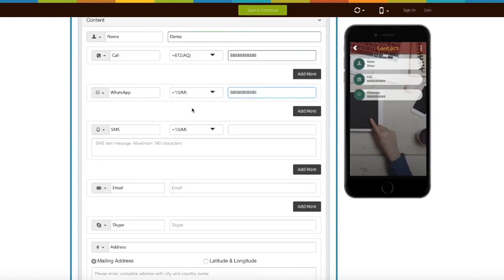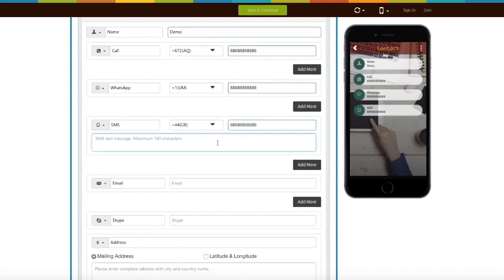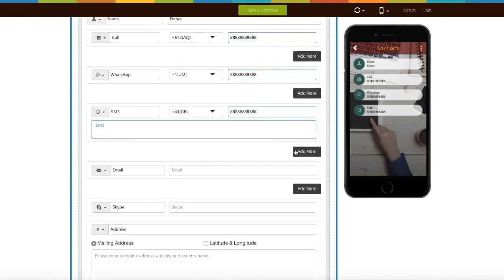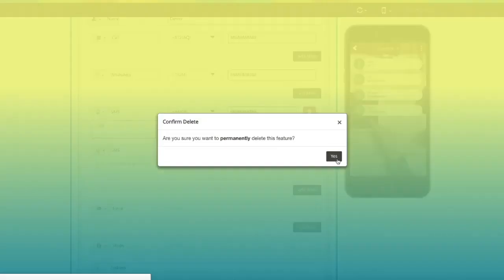Next comes the SMS field. From here you can change its icon. Now select the country code and add the phone number. Here you can enter the automated SMS text. Click on the Add More button to add multiple SMS fields. From here you can delete the SMS field.